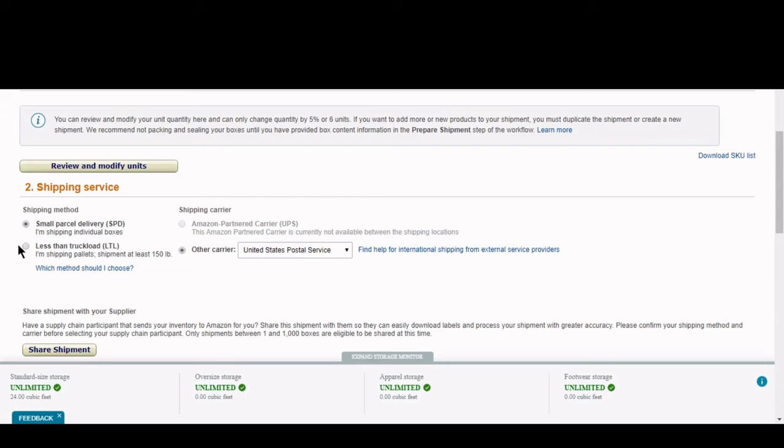So if you have less than truckload, then you have to choose less than truckload. Then this one, I'm shipping pallets, a shipment of at least 150 lb, then you have to choose this one. And if you're sending only a small amount, around 3 to 4 cartons of your orders, then you have to choose this one. Mainly you have to choose this small parcel delivery, as you don't buy near to a truck container load, so you have to choose small parcel delivery, guys.